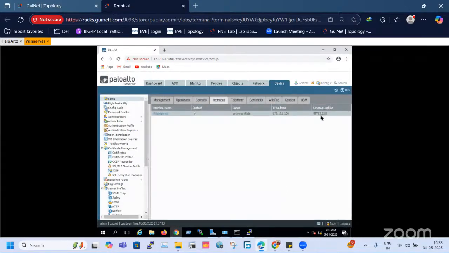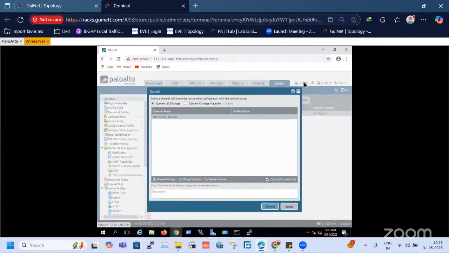See, ping is removed, but it is still in my running configuration. To apply the changes, I will have to commit them. Here we have a Commit option in our GUI, where you can commit the changes. But before committing, you can see we have different options available. We have Preview Changes, from which you can validate your configuration settings, what changes you have made.